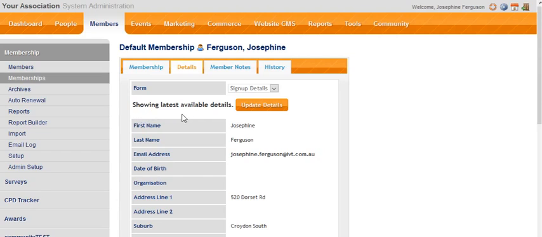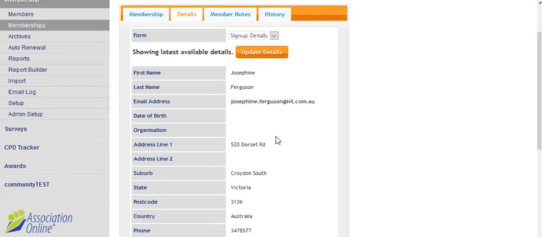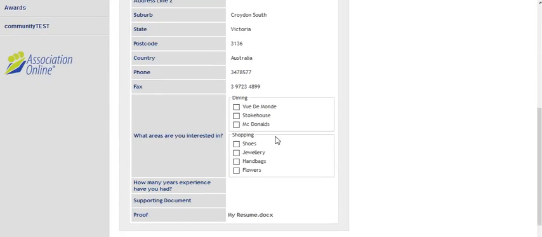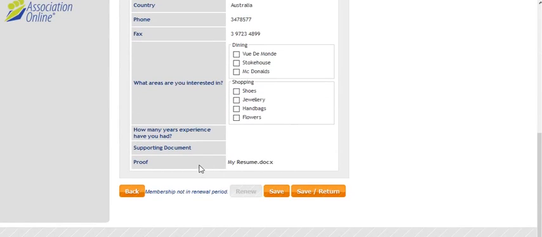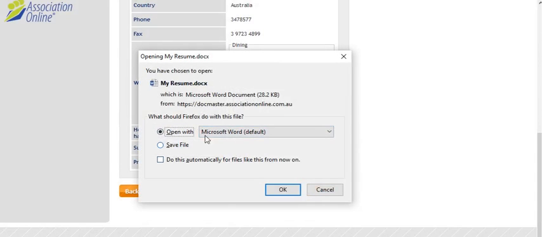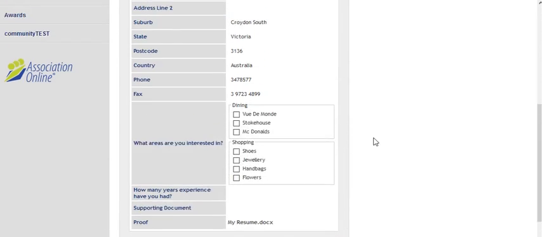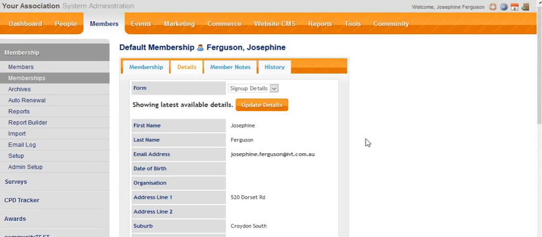Okay, so we're looking at the latest available details, and we can read that information here. And notice that the field on the bottom is where we uploaded our resume. So we can open this with Word and view it. Now I won't do that now because it's merely viewing a document, but that means that you're able to view whatever supporting documents they've given you within the membership itself, if that's what you want to do.